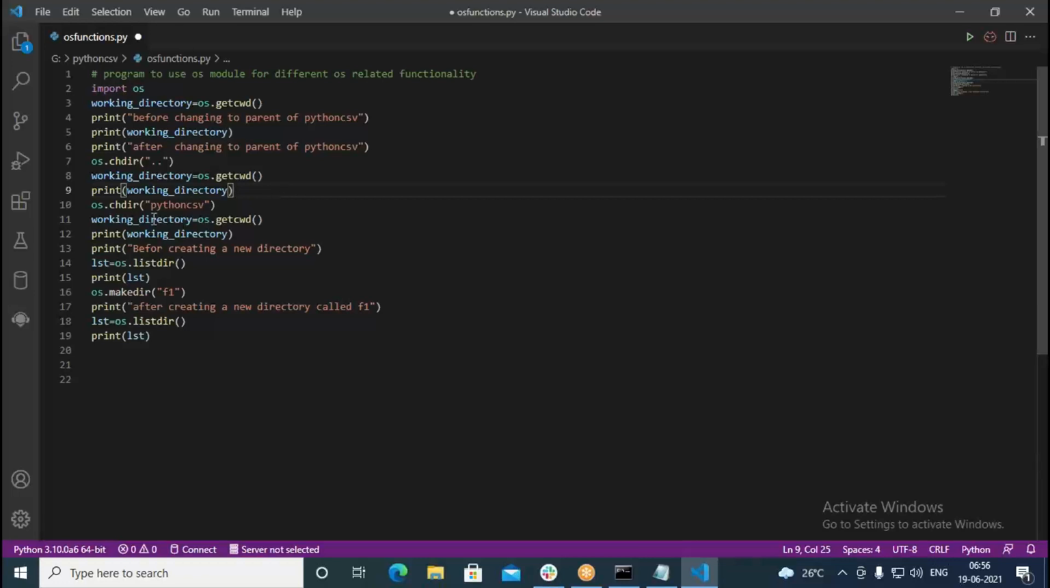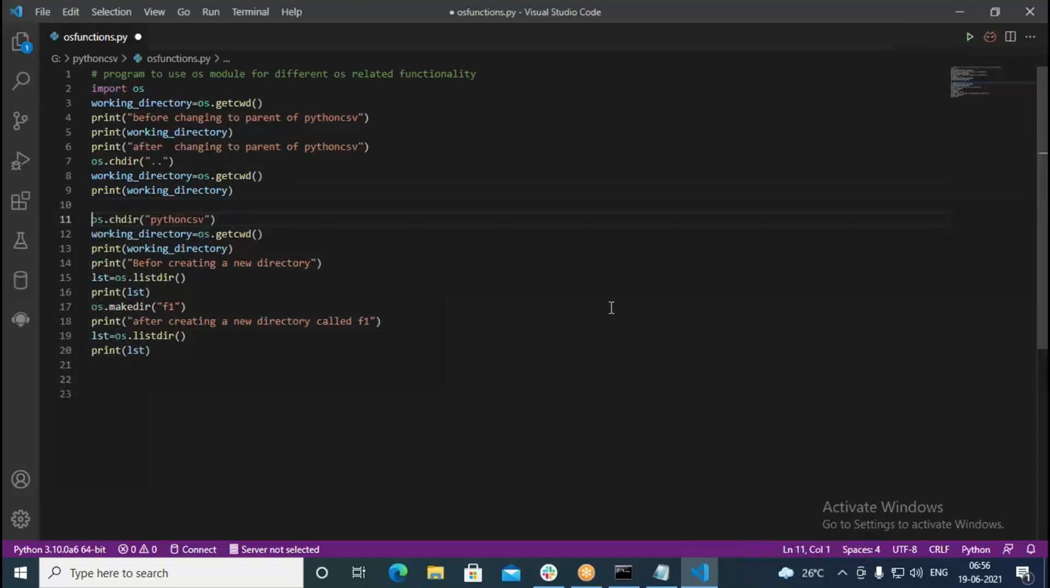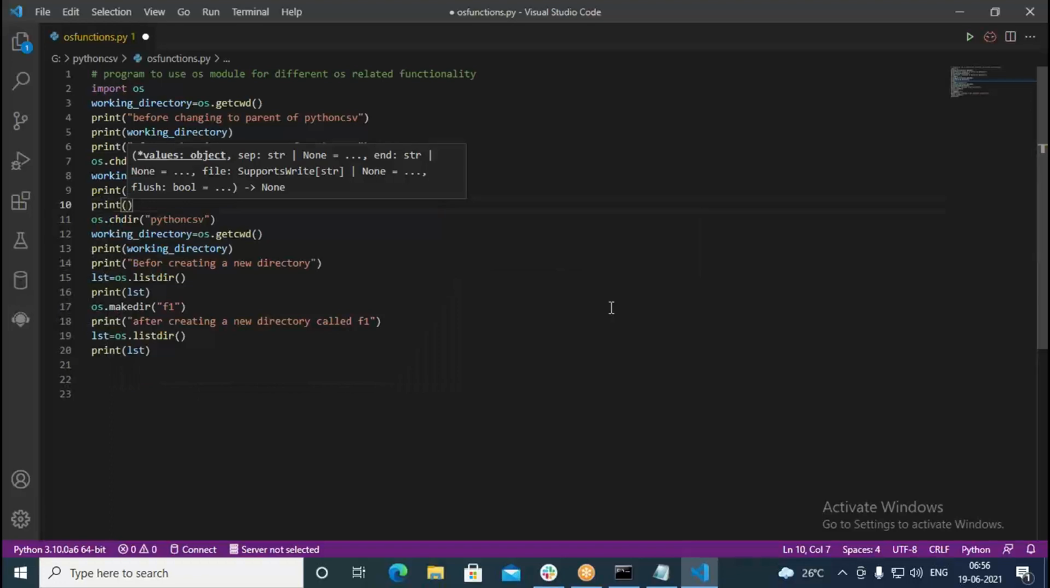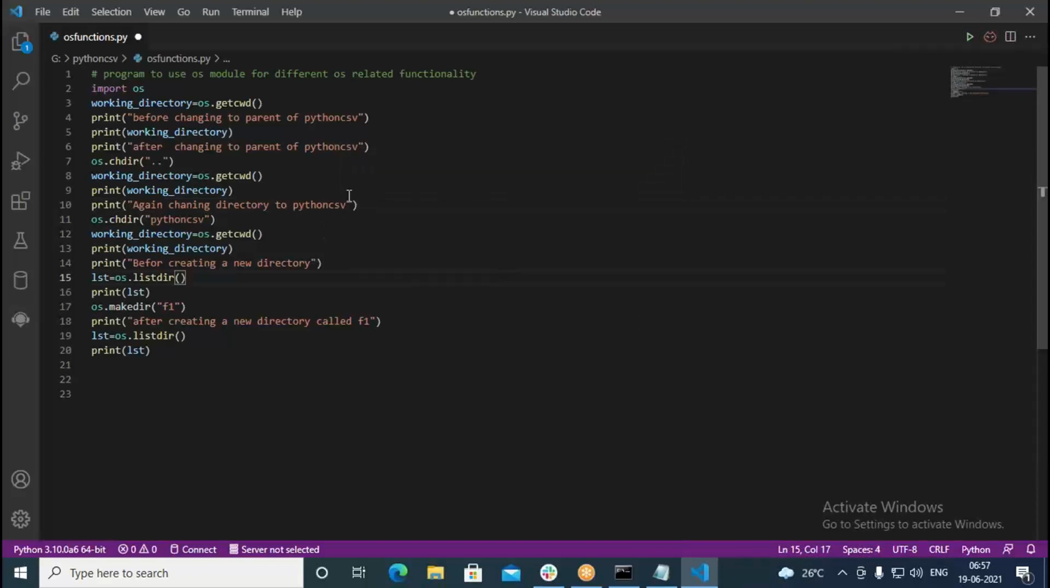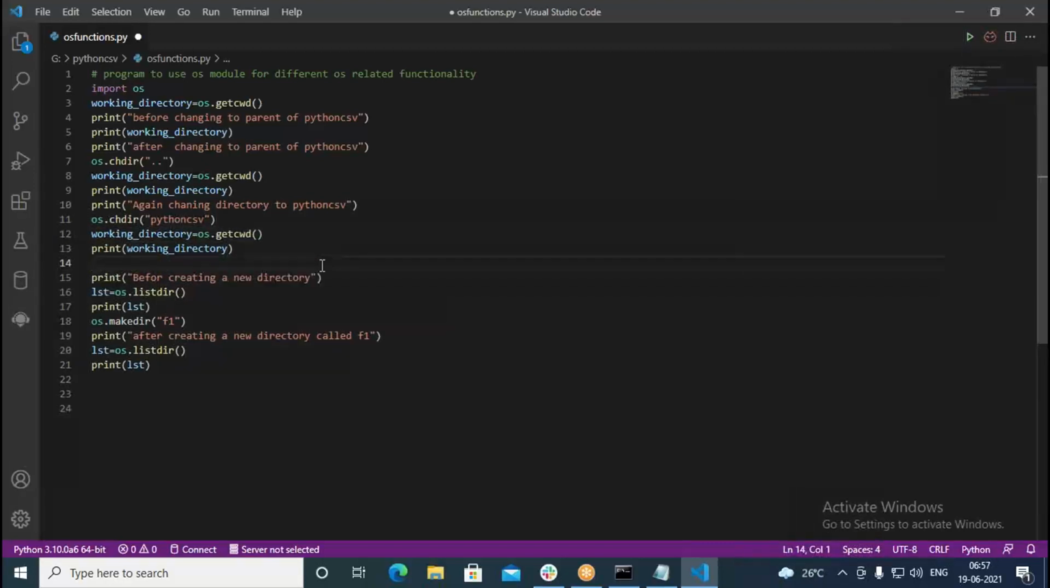After that, what again I have done? I'm coming back to Python CSV. For that purpose, I have written chdir. Here, write print, again changing directory to Python CSV. We are changing it to the Python CSV folder. So once we come into the Python CSV folder, again we print here. So what it prints, it's going to say G colon, slash Python CSV.